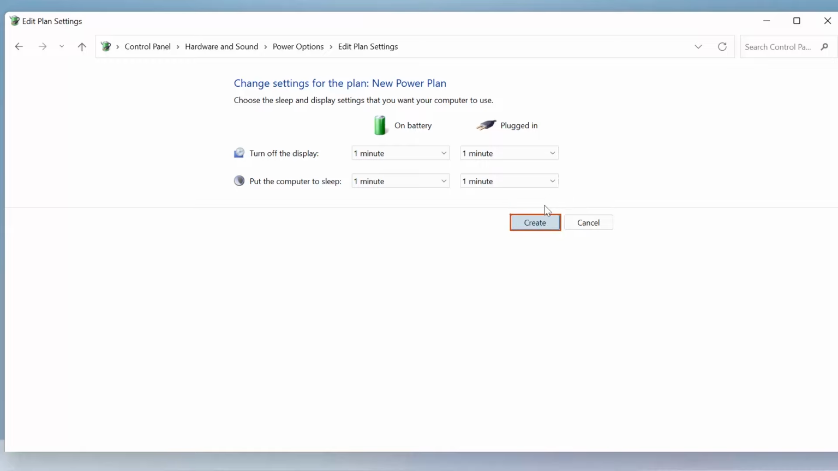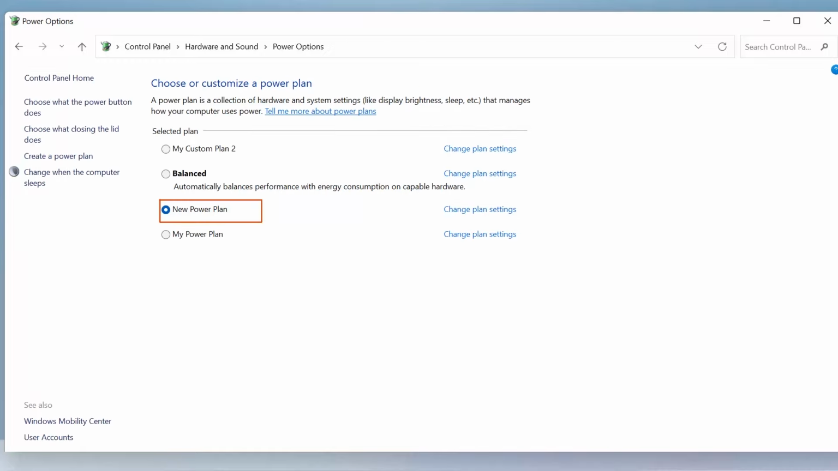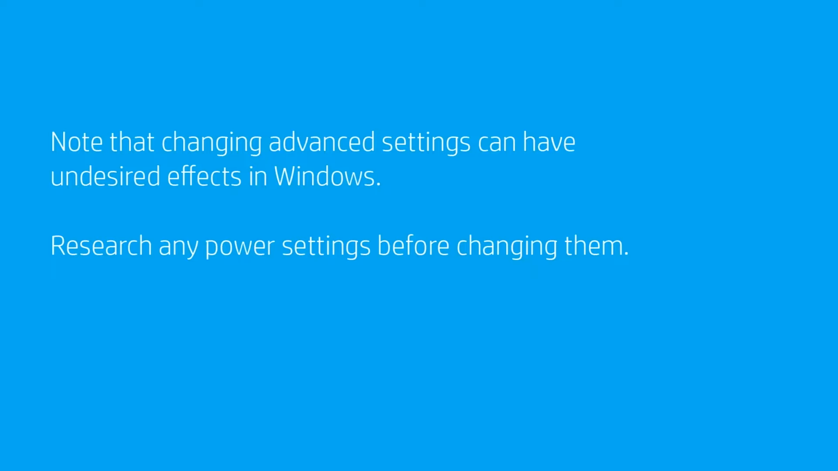Select Create. With your plan created, you can change the advanced settings. Note that changing advanced settings can have undesired effects in Windows. Research any power settings before changing them.